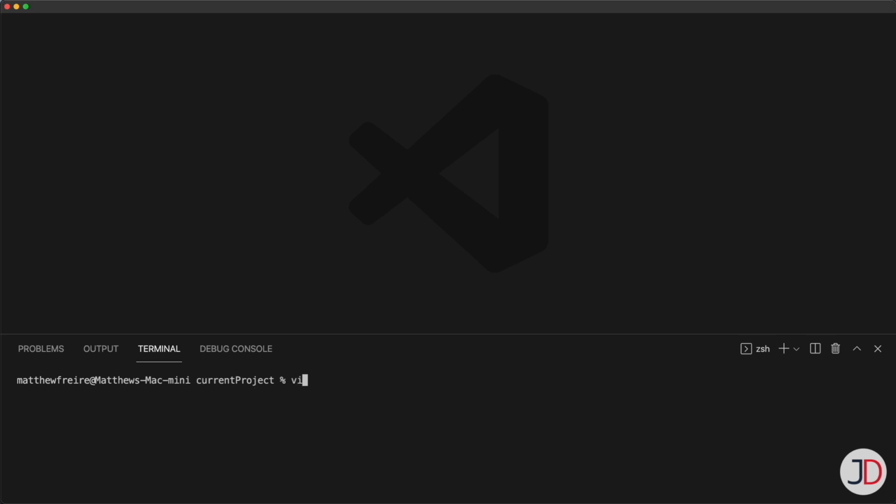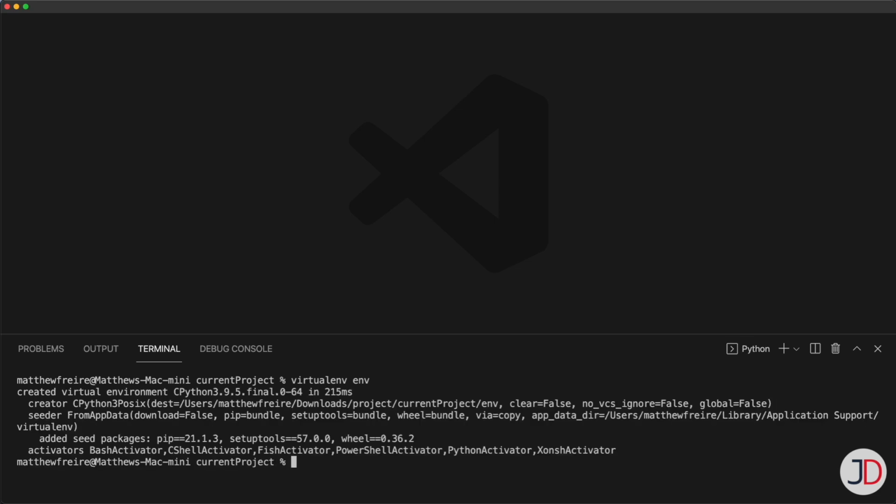And inside here, I'm going to start with a virtual environment just called env. Once you have that, we'll then go and activate it.